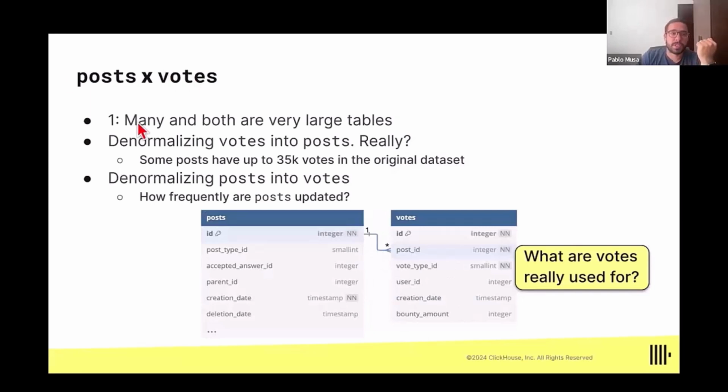Posts and votes. So both large tables, I could denormalize votes into posts. So have all the votes that a post has in here, an array up to 35K votes, not a good idea. Denormalizing posts into votes, how frequently are these updated? What do you really need?